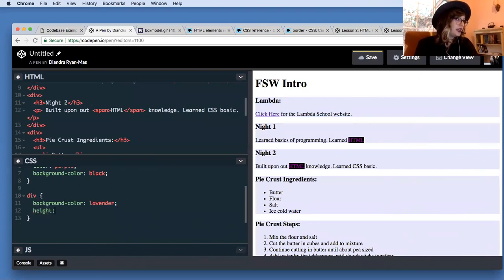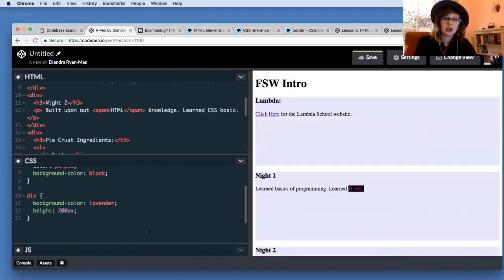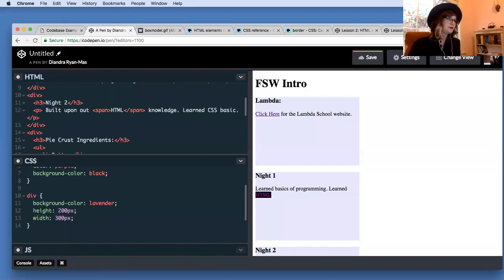If we change the height to 200 pixels, all of a sudden these get a lot taller. We could also change the width to 300, and now they've just gotten more squat. So as with color, there are a few different options for what values you might use for something like height or width. For the purposes of your homework, hard coding in a pixel amount is a good way to go.